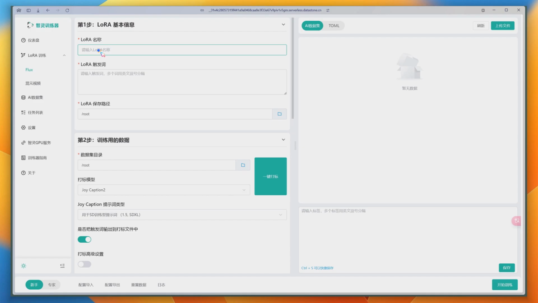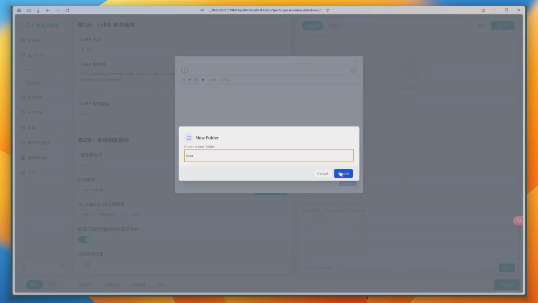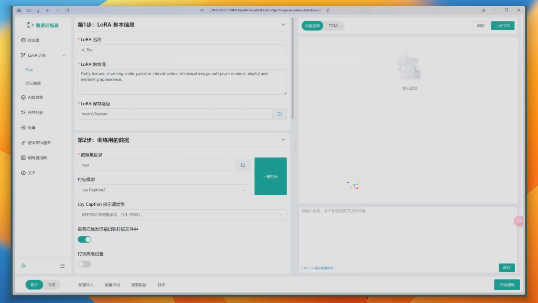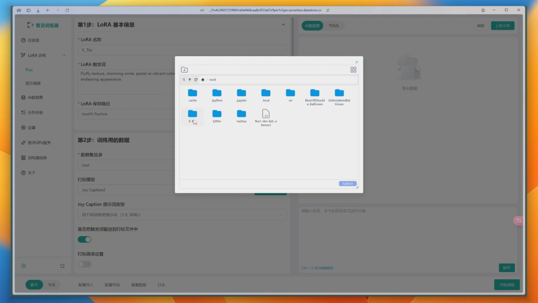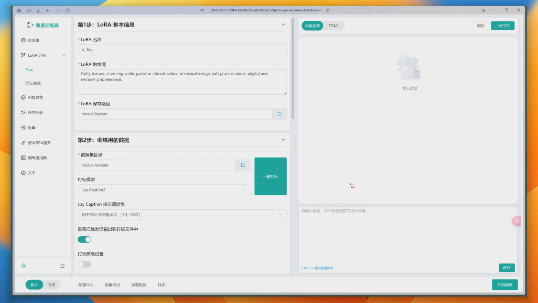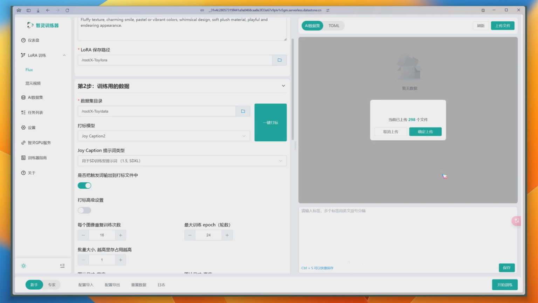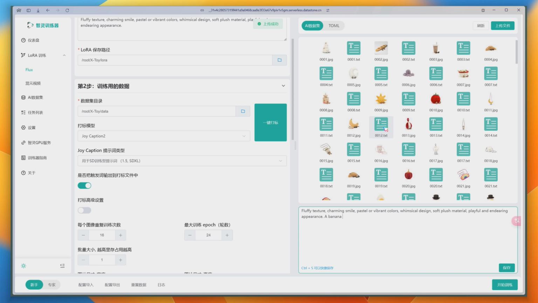I trained this LoRa using a cloud platform trainer. After entering the name and trigger words, I created a folder to save the model. Then another one to upload the training dataset. I checked a few captions, everything looks good.